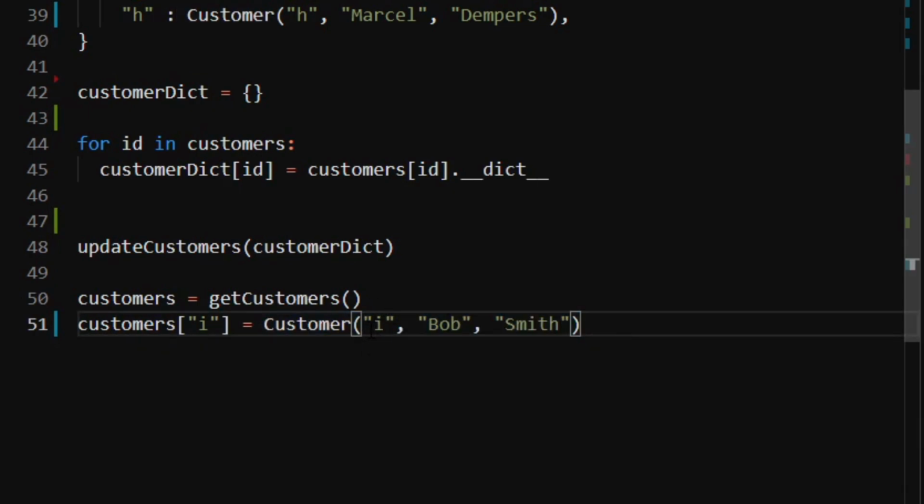Its customer ID is I, its name is Bob, surname is Smith, and then I can call the internal property to convert it to a dictionary. This will create a customer object, get the dictionary version of it, and assign it to our customers dictionary, basically adding the customer to our list.